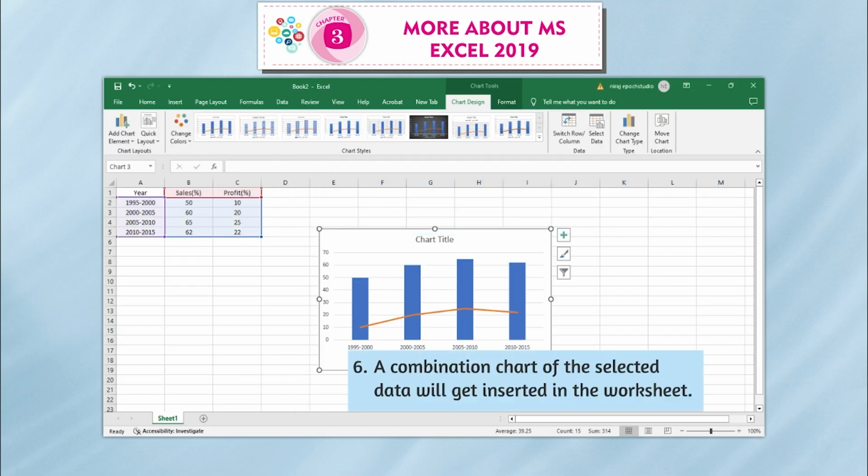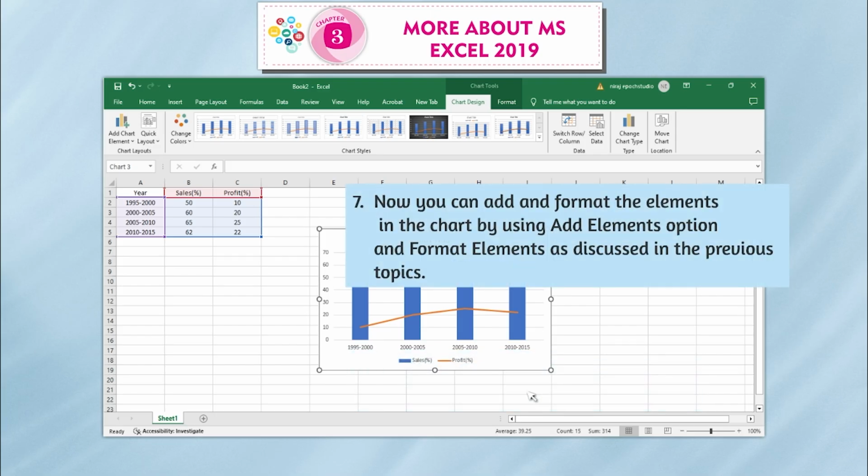6. A combination chart of the selected data will get inserted in the worksheet. 7. Now you can add and format the elements in the chart by using Add Elements option and Format Elements as discussed in the previous topics.